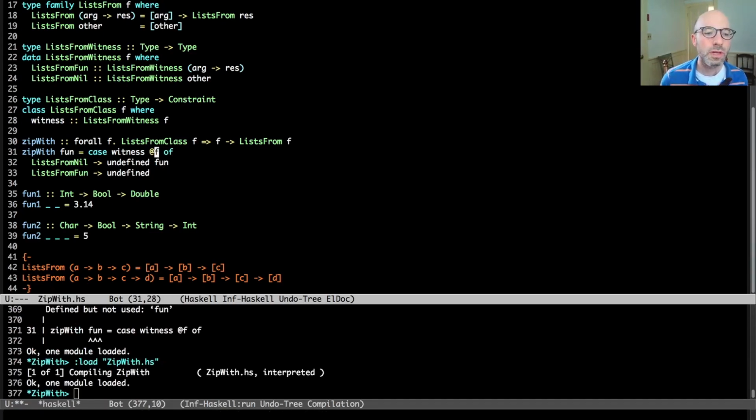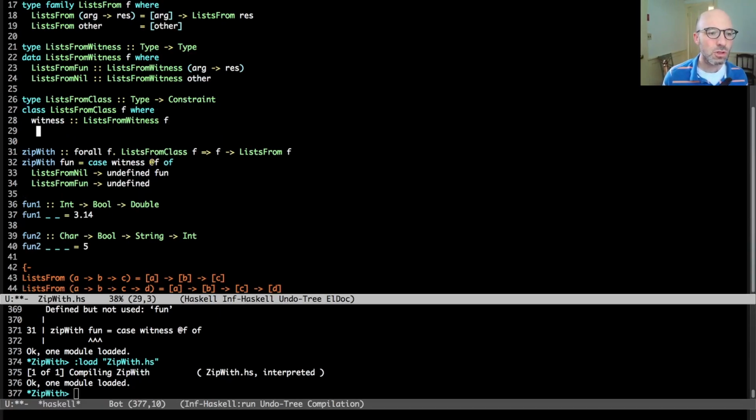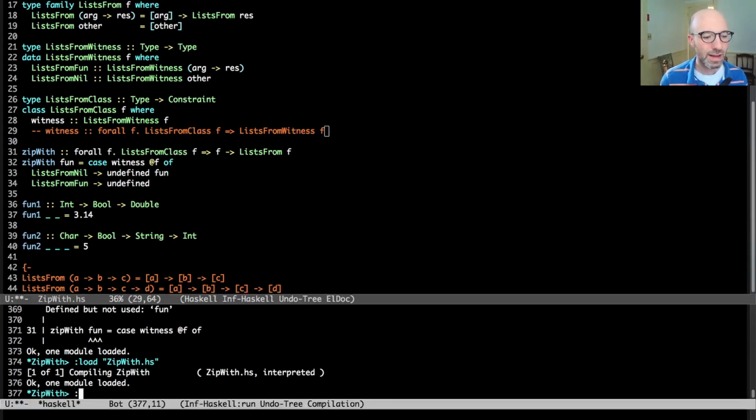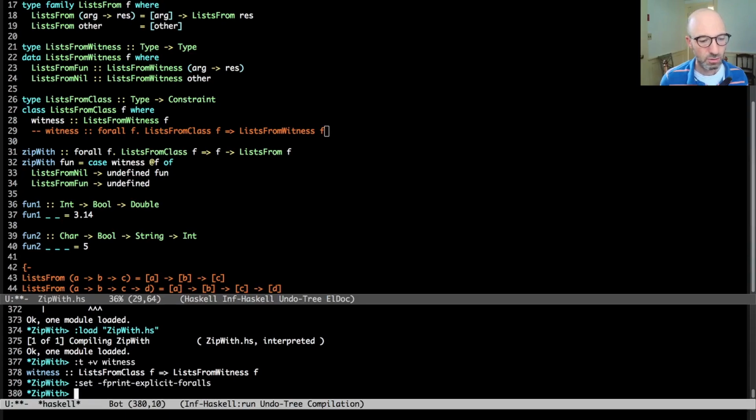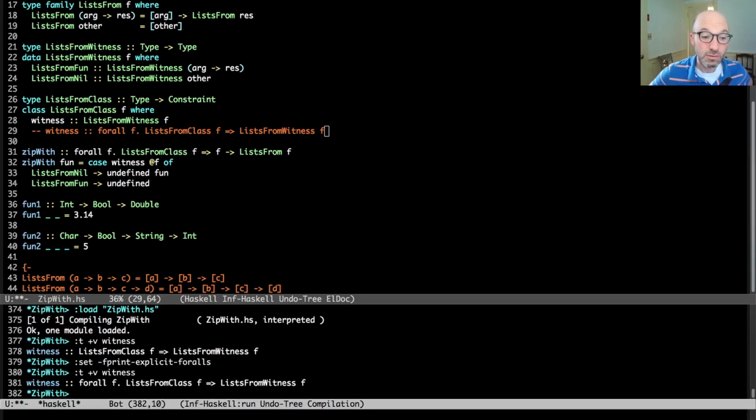So what I'm doing here, the little at F, is taking witness, right? The full type of witness. I can't really write it this way in Haskell, the way that the class system works, but its real full type is this. And indeed, down here, if I ask for the full type of witness, that's what we'll see. Oh, I need to set print explicit for alls. And then we see its full type.